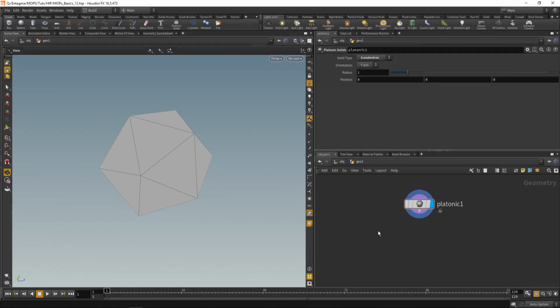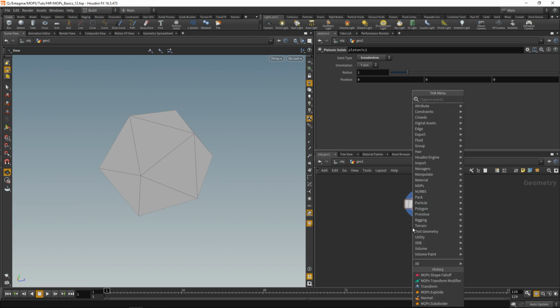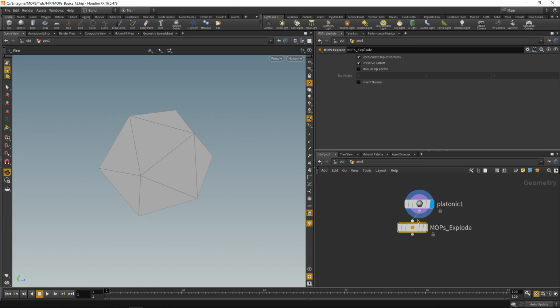The Mops Explode generator allows you to turn individual polygons of any geometry into individual Mops instances. So I have this platonic solid here, this icosahedron, and I'm going to drop down the Mops Explode, wire this in, highlight it, not much happened yet. However, what this internally did is, now each of those faces here is one single Mops instance.